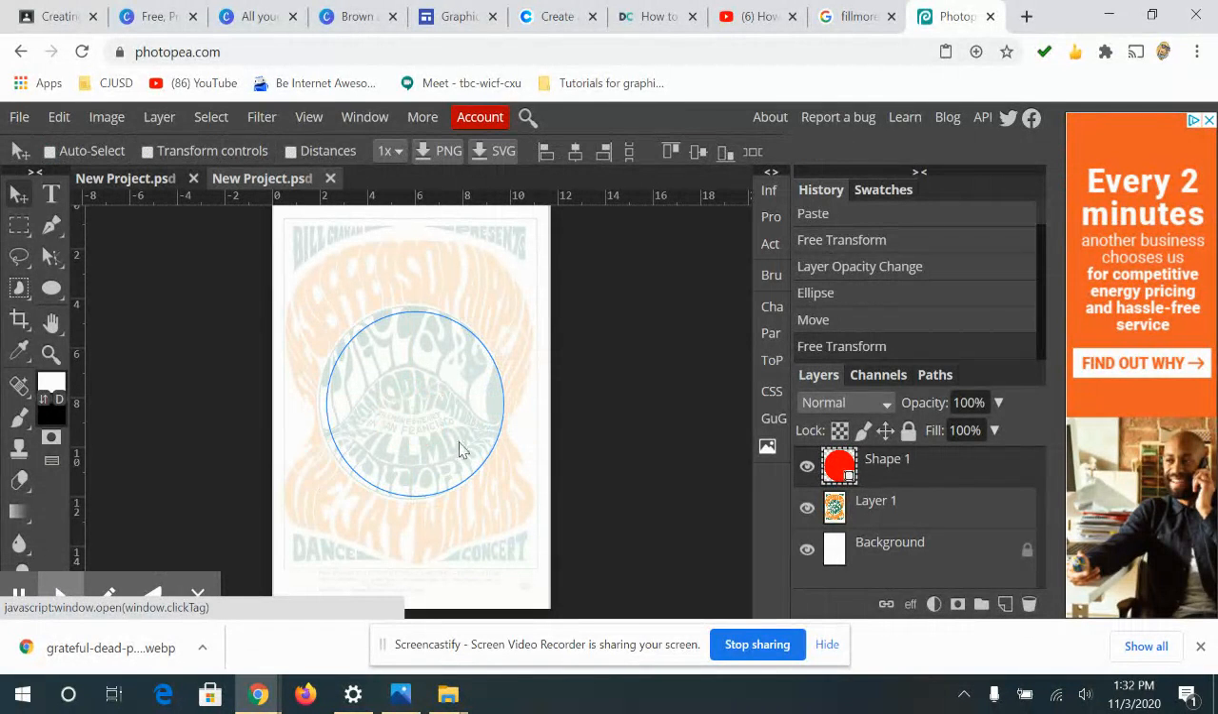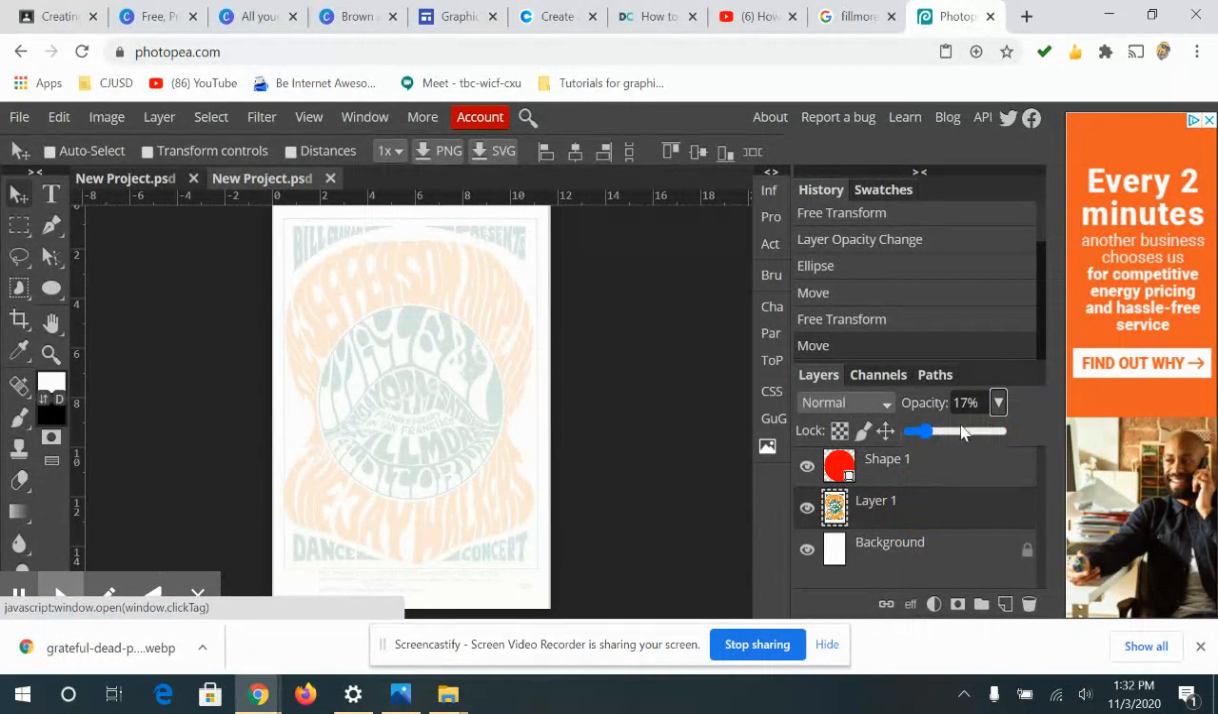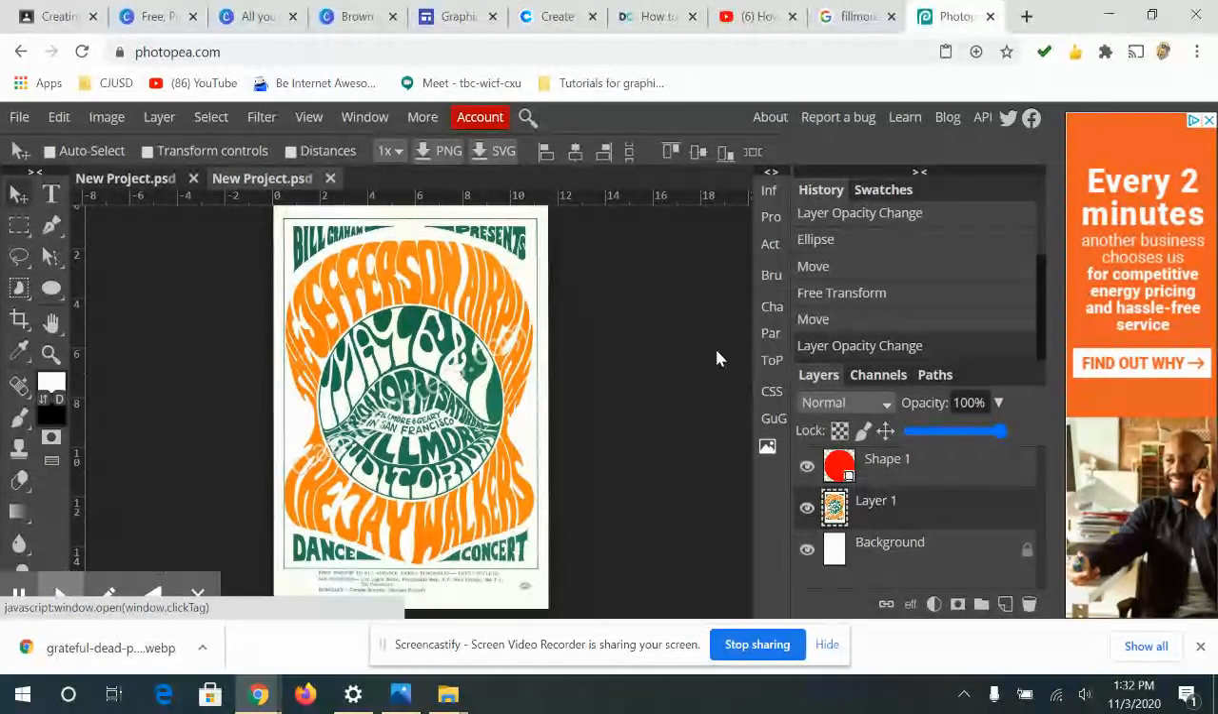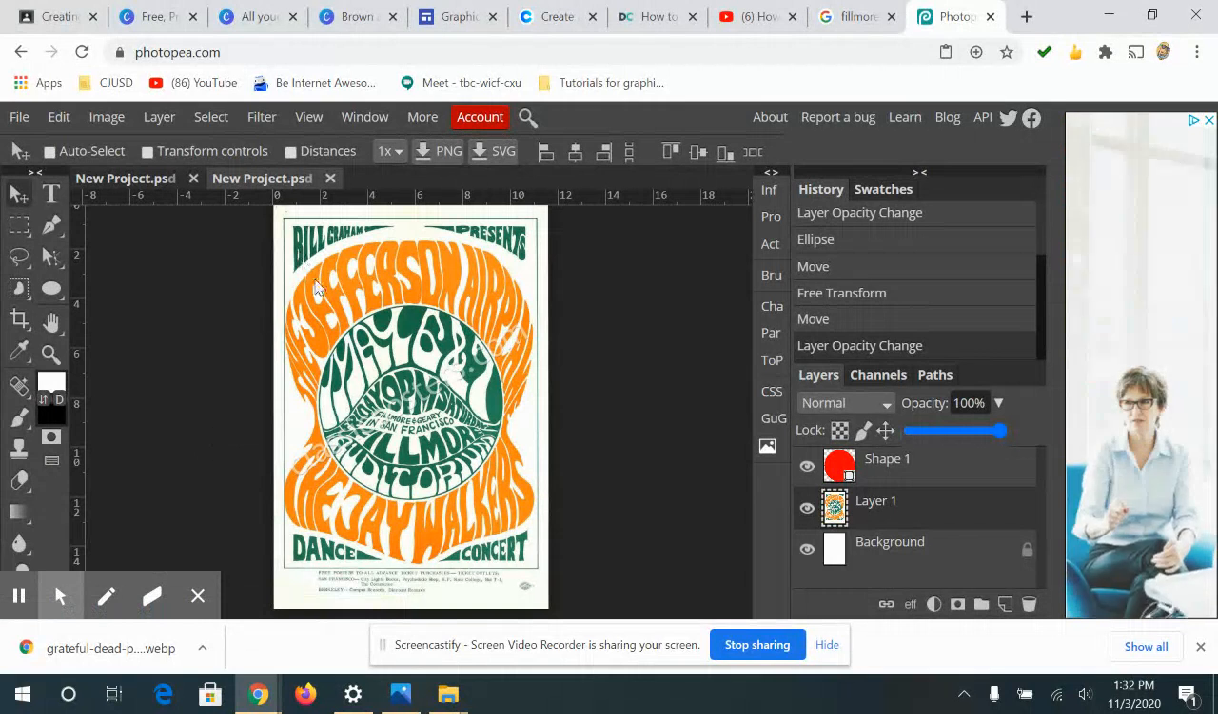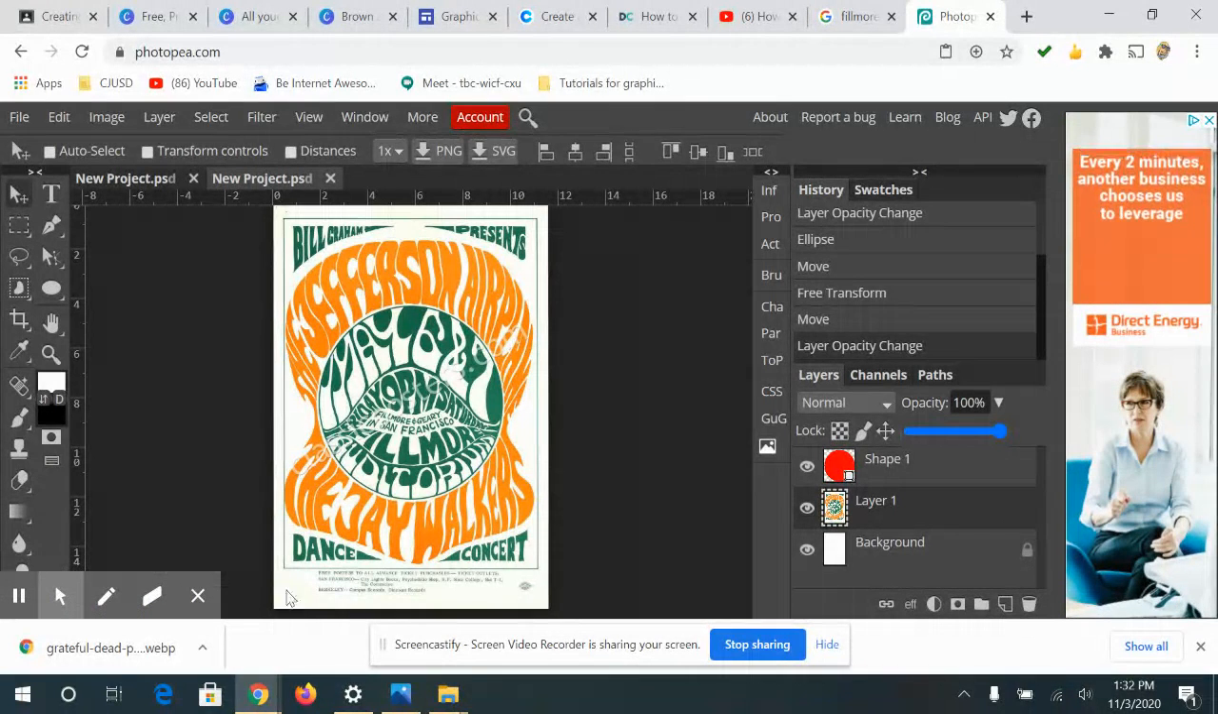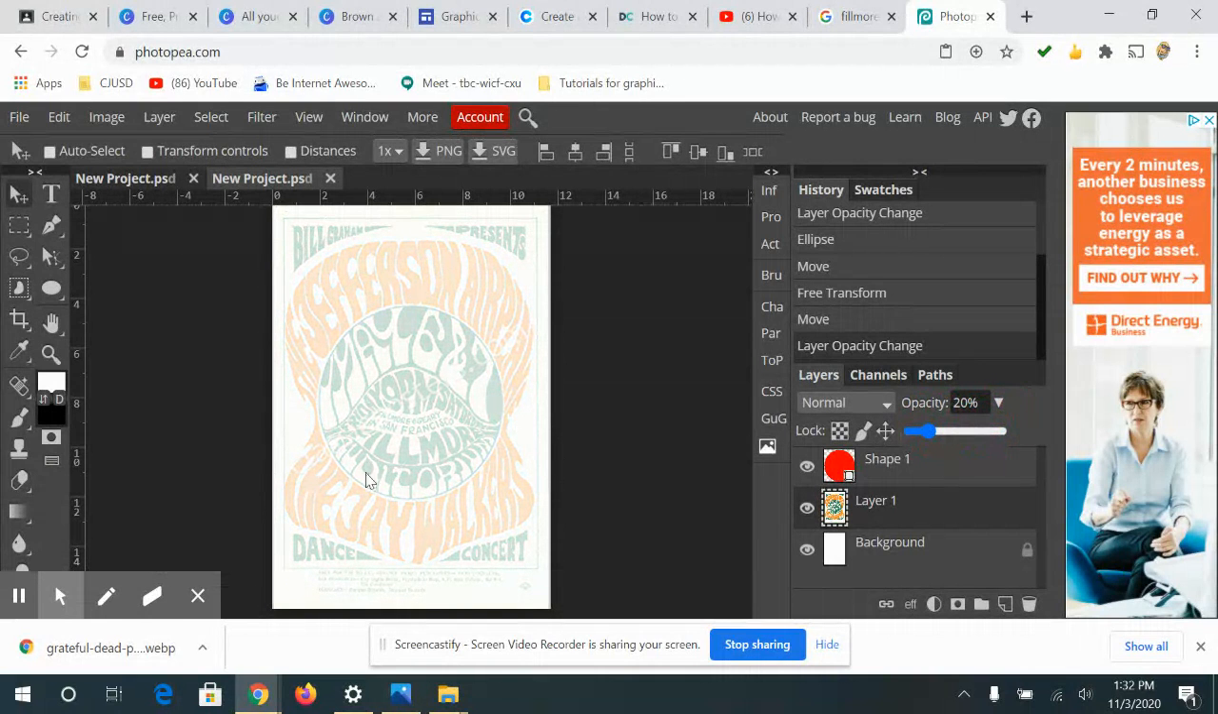All right, so to do this, what I'm going to do is type in the words. So if I bring up the opacity, this was for the Grateful Dead, Jefferson Airplane, the Jaywalkers. Let's see, I'm not sure who else. All right, so in the center, it's got the date, the location, Fillmore Auditorium, Friday, 9 p.m., Saturday. Okay, and in San Francisco. So what I'm going to do is go ahead and lower this back down.